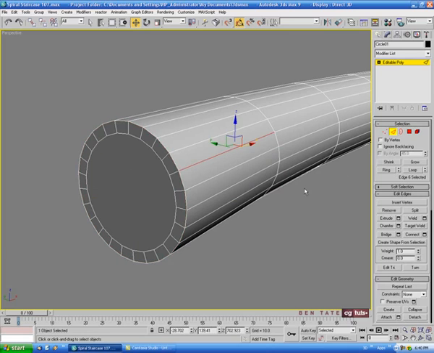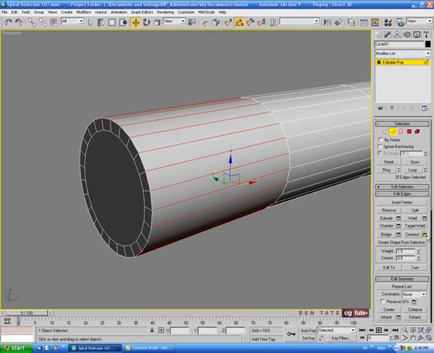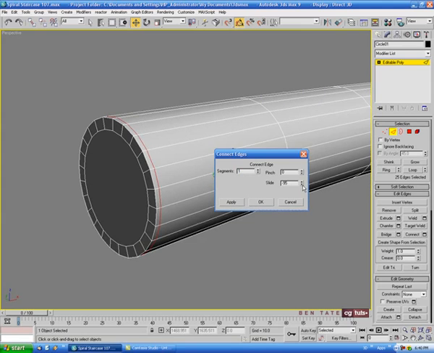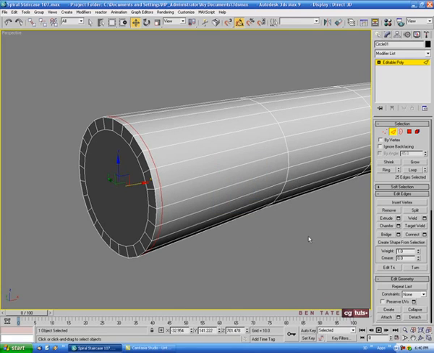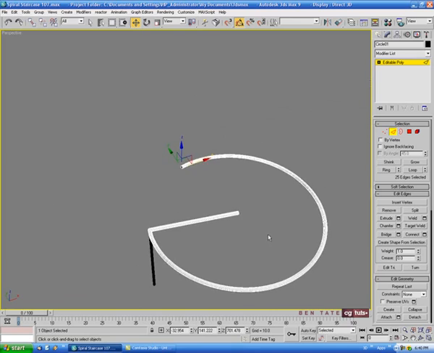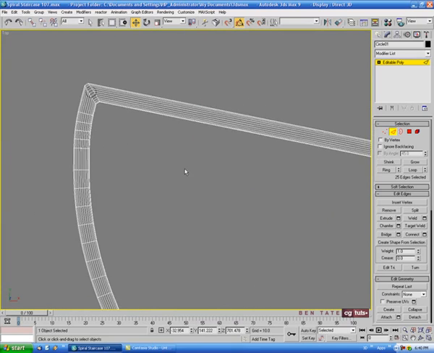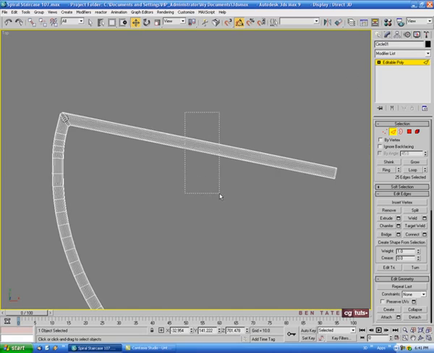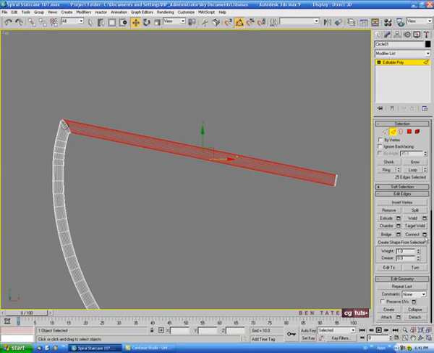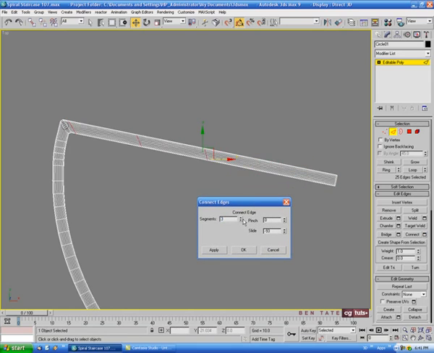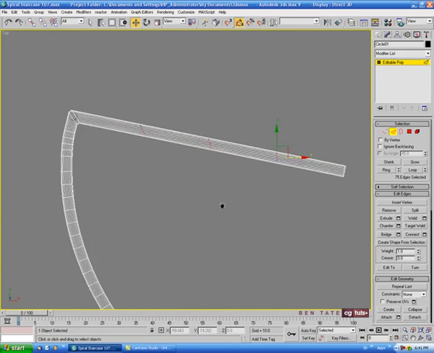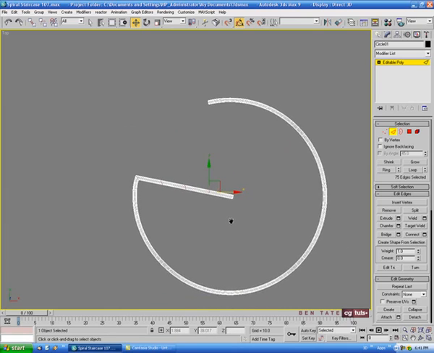Then we'll go into edge, and let's do a ring on these ones, and we'll just connect that up with one segment. Okay, and we'll bring that down this way. And let's do about -93 or so on that, and okay. Alright. And let's also select these edges here, and we'll just add a couple of extra segments in there with connect. Okay, so let's do about 3 and no pinch or slide, and okay.